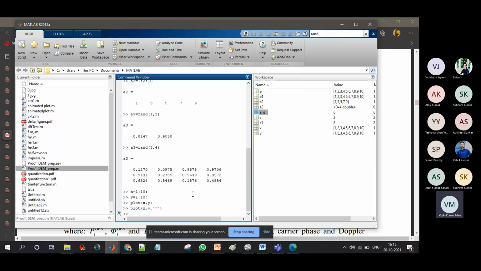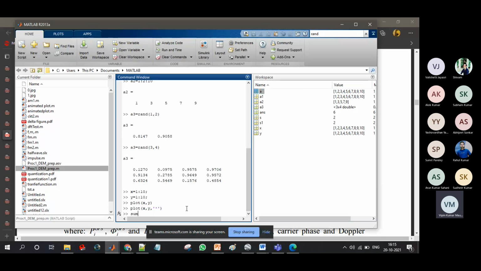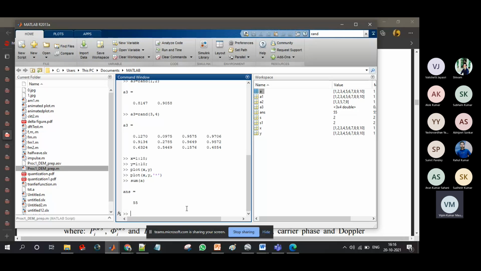And I was talking about sum also. So you can see the value of a here. A is having from 1 to 10. So if I write sum a, it doesn't matter how many elements are there, all elements will be added. So you can see sum a equal to 55.